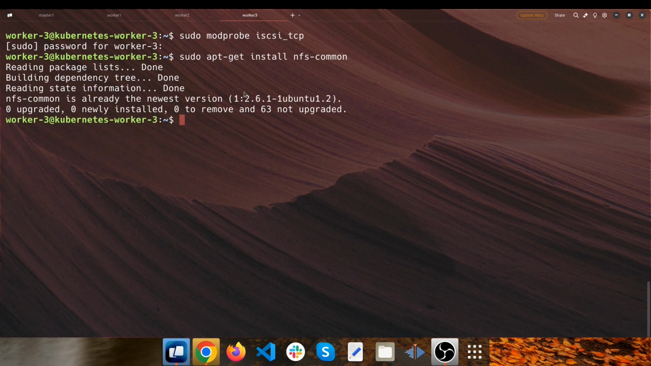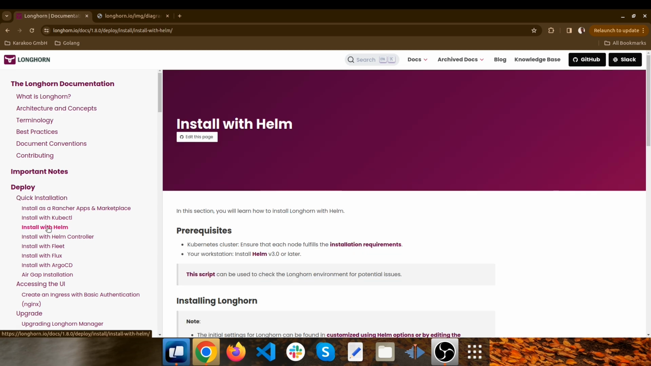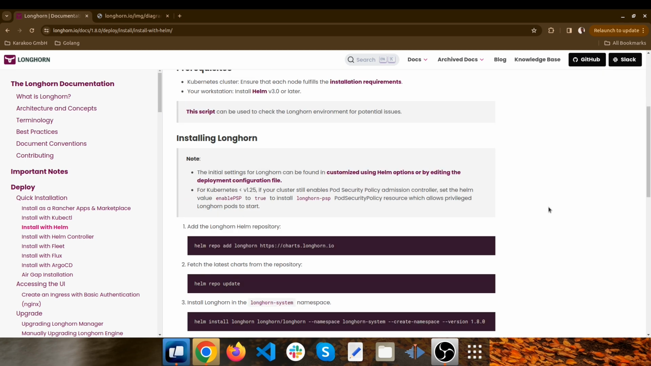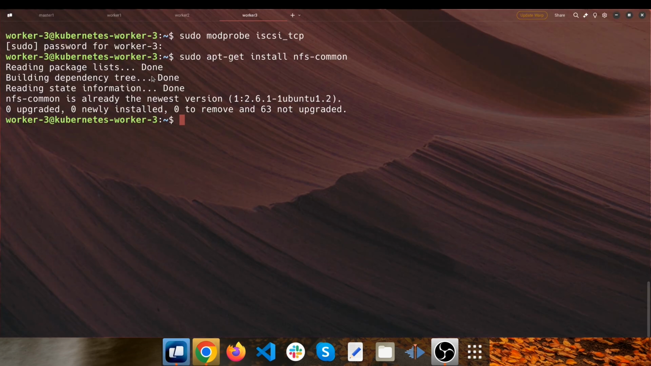If these packages are not available for you, you need to install these packages. These are actually the prerequisites of Longhorn, okay? And after installing these packages, you can go to install with Helm or kubectl or something like this. I prefer to install Longhorn with Helm. So the first command you need to run is helm repo add to add the repository of Longhorn.